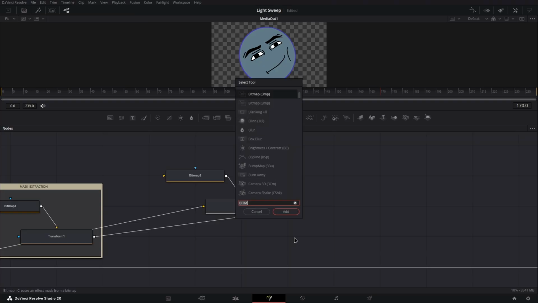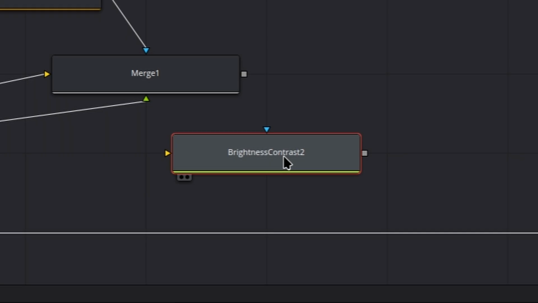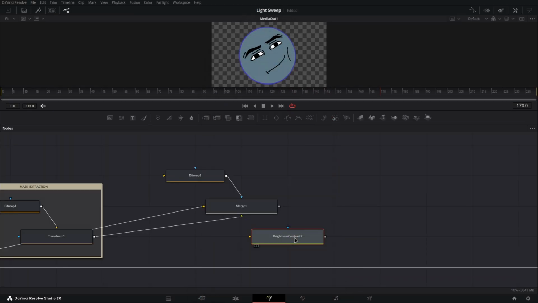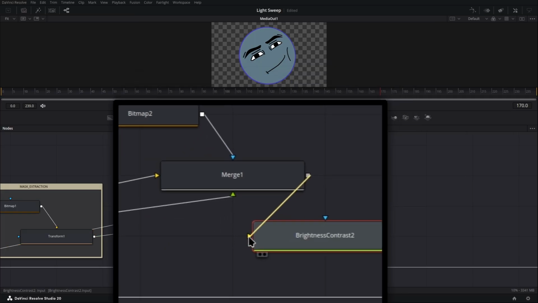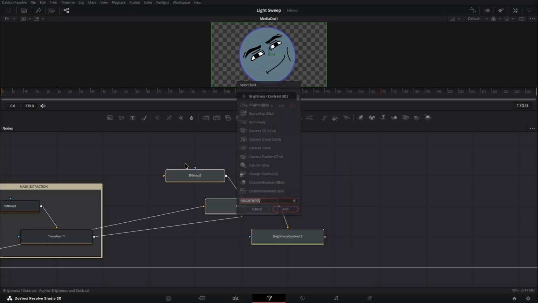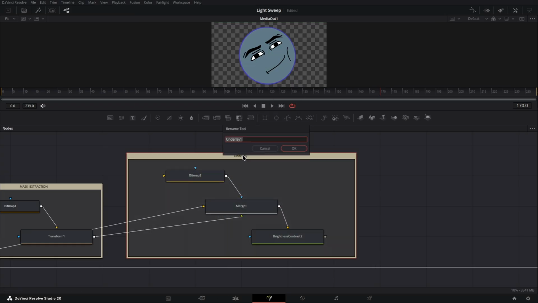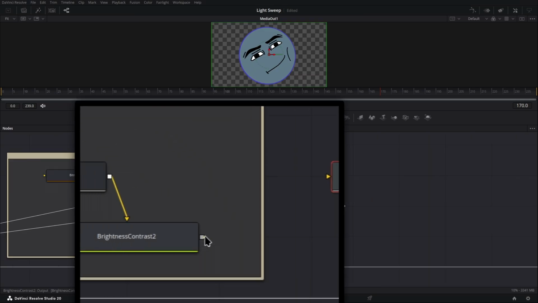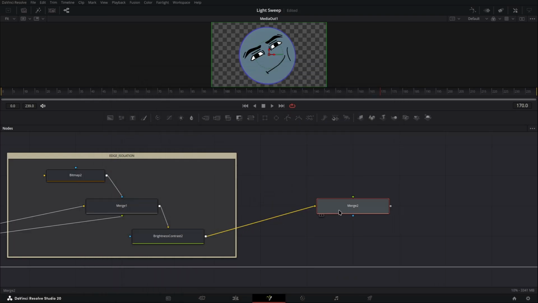Create a brightness contrast node called brightness contrast 1. Okay, see? This dumbass was automatically named brightness contrast 2 for some reason. That's why it's important for you to follow my naming convention. In this case, I'll leave it as it is since this specific node won't have any expressions or weird connections on it. Next up, connect merge1 to the yellow input of brightness contrast 1. Select those three nodes and create an underlay. Rename it Edge Isolation. Create a merge node called merge2 and connect brightness contrast 1 to its yellow input.